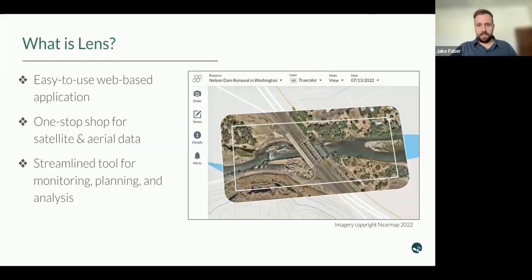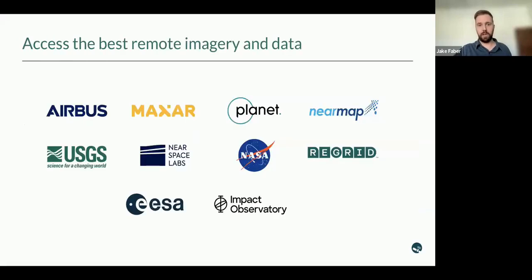So let's get back into the basics here though. So talking about what Lens is exactly. So like I said, Upstream developed Lens as a really easy to use web-based application that serves as a one-stop shop for all different types of satellite and aerial data, especially the kind of data that's really hard for conservation organizations typically to get their hands on. So that's where we focus a lot of our effort, on taking these tools that have a lot of really obvious application for the kind of work that we do and bringing those down to earth so that you can actually make good use of them. Along with that, we developed a streamlined tool for monitoring, planning, and analysis as well. That's all built in there. So I'll show you how all those different features work as we go along.